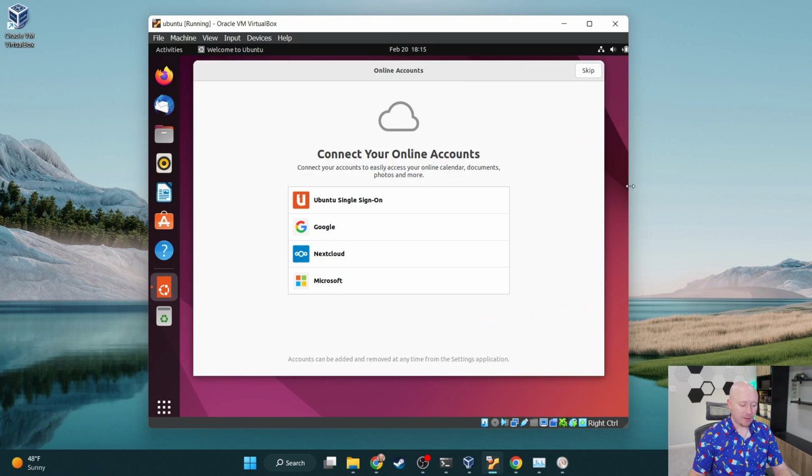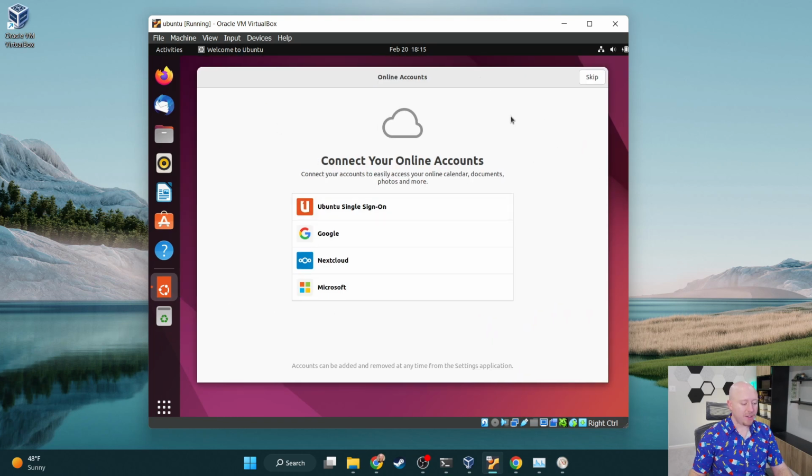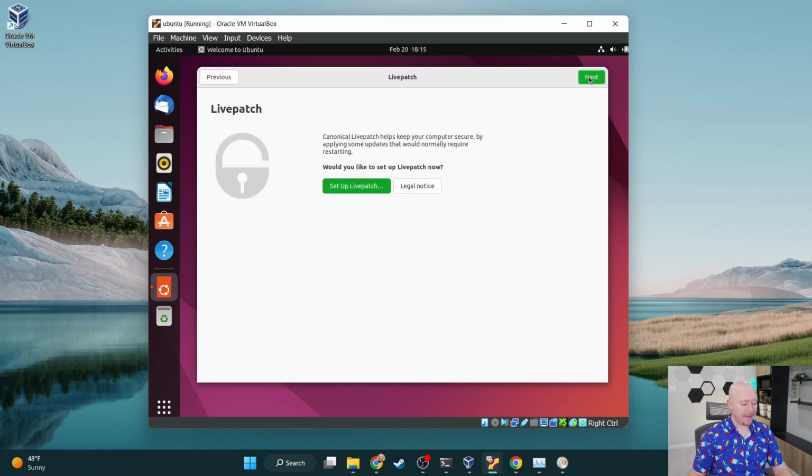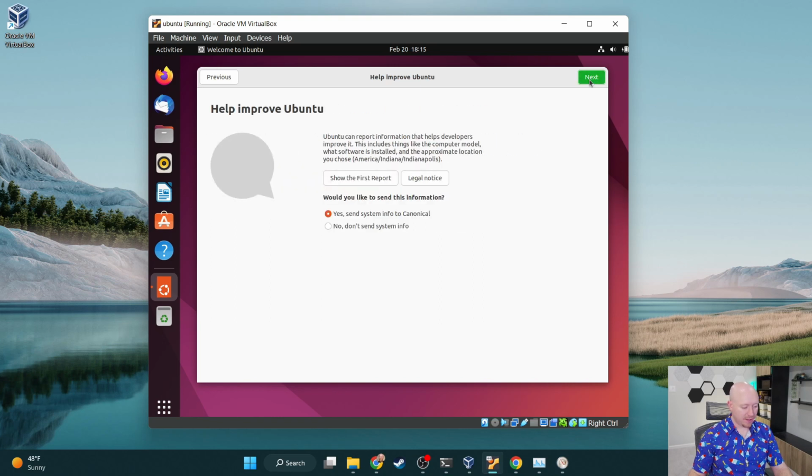We're going to leave that alone for now. Now it's asking me, do I want to sign into online accounts? Feel free to do this as you wish. In my case, I'm going to click skip. I am going to leave this alone. We'll click next. All right.